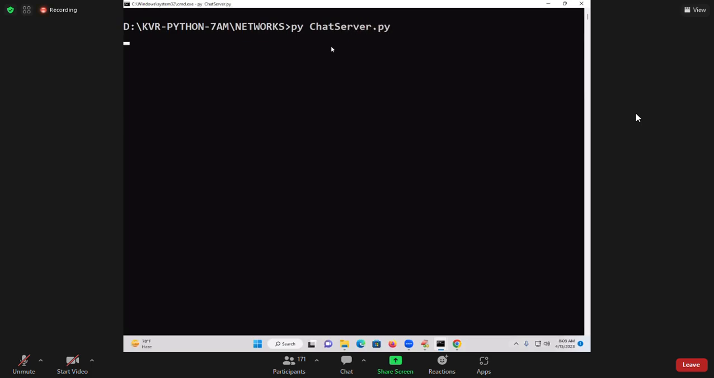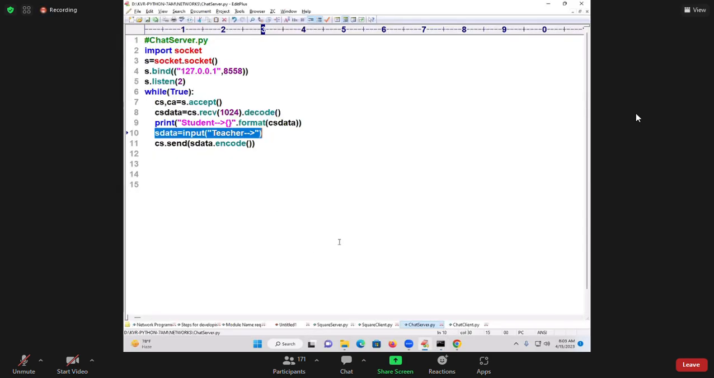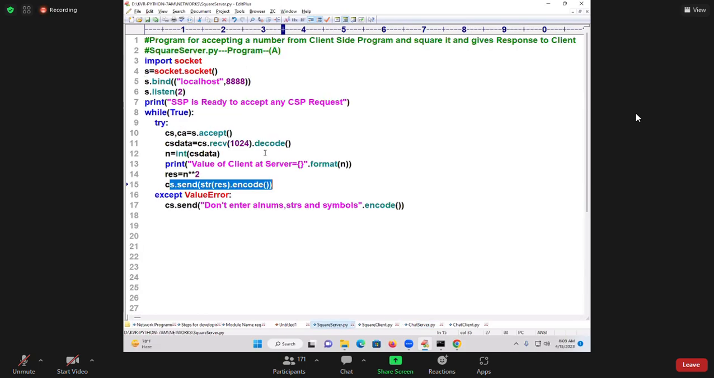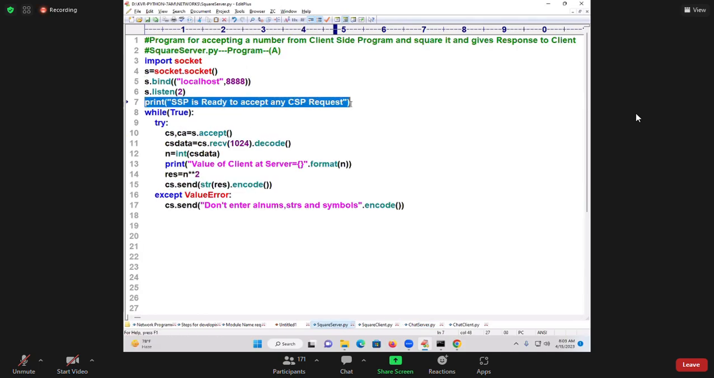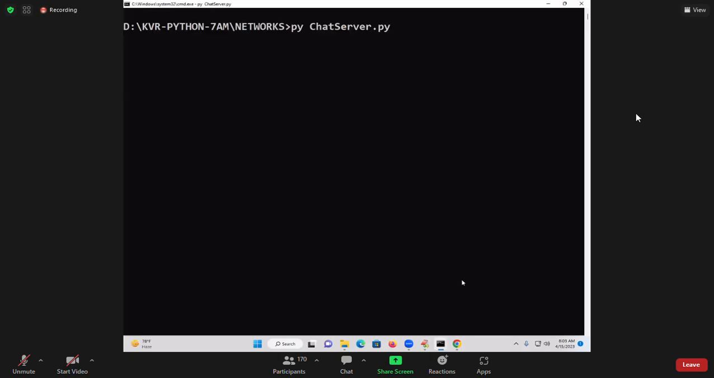chart server.py. I hope it does not show any message. I did not write any message here. Is the server side program ready like earlier, or not? Earlier you saw I wrote that the server side program is ready to accept any client side request. Here I did not write such a message, so no issue at all. Are you following me? Server is ready. Go to the next side.